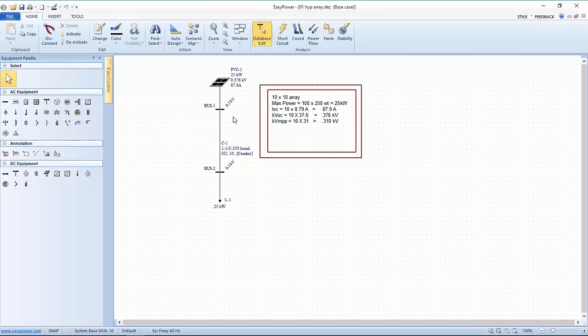Now we need to connect this to some sort of load. Again, I want to bring my elements in from the DC equipment, because this is generating DC. We're predicting that our bus will be approximately 300 volts. So let's zoom in a little bit.